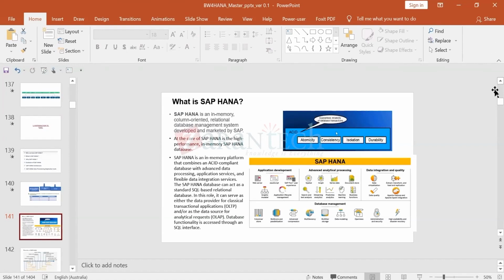So assume that if the database size is 1 TB, then you need to have at least 1 TB or 2 TB of RAM in your system, so that the complete snapshot of the database can be captured into the RAM. Okay, that is the first thing.